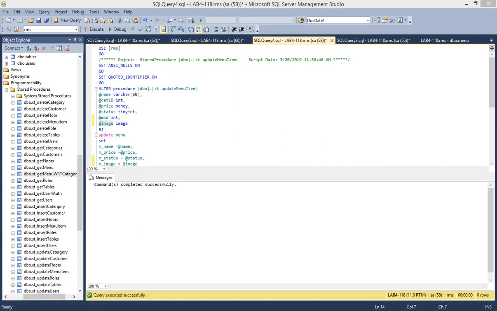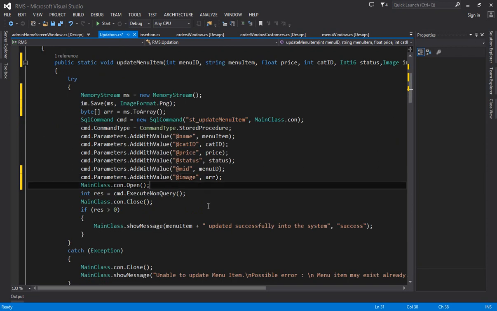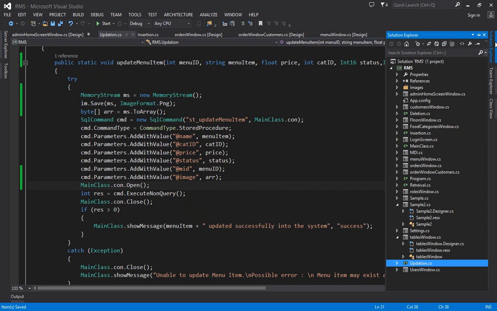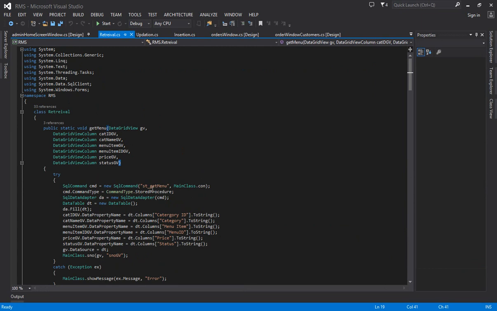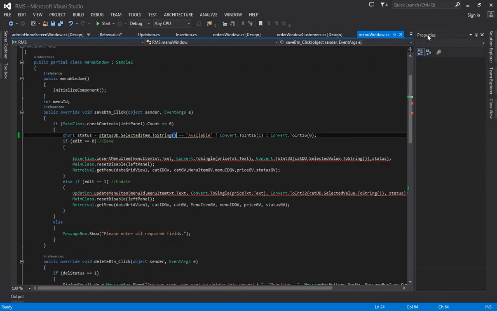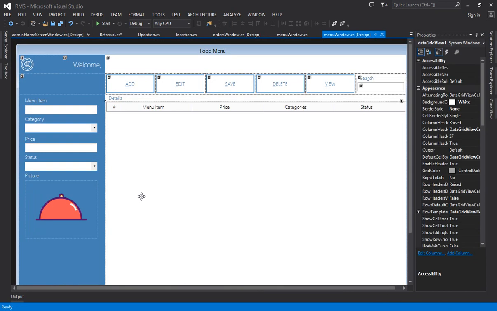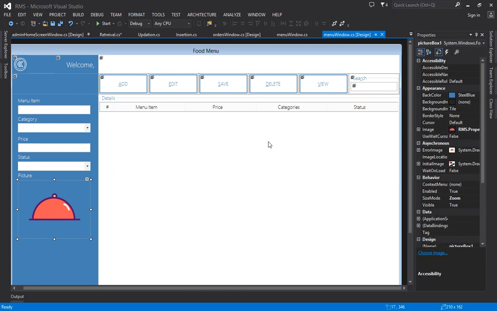Okay, now you have to go to the retrieval class. On retrieval, you should have another column in the data grid view. Or one thing you can do, let me go to the menu window so that I can show you various options. Menu window design. What you can do is load your image in the grid view, and you can load your image directly in the picture box when you click the grid item.